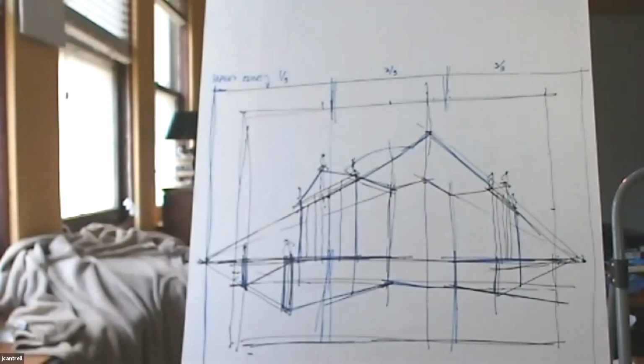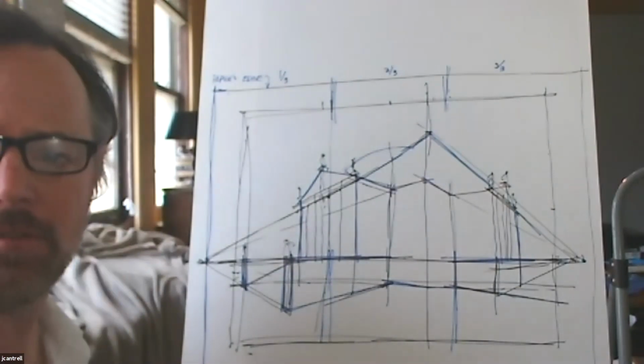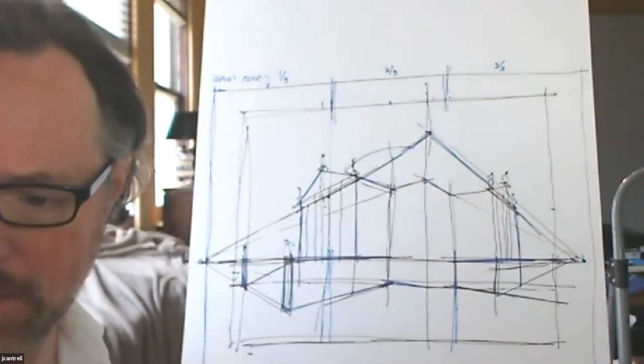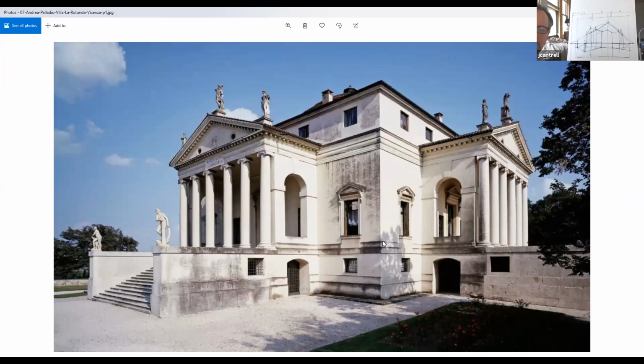So the first thing to do in actually drawing the image is, let me share my screen again so we can take a look at the photograph, so I'll have committed it to visual memory. I think you can see the image of Villa Rotunda, right?